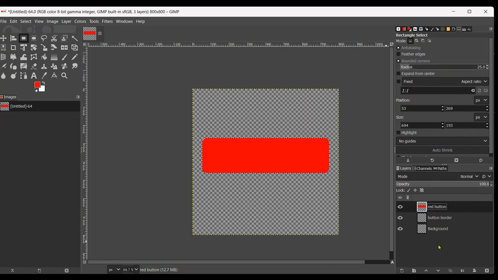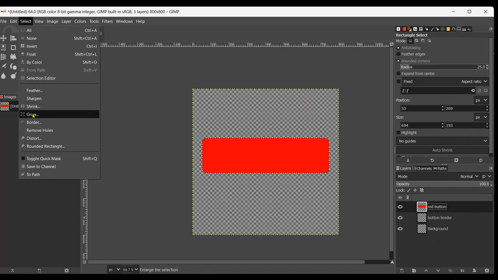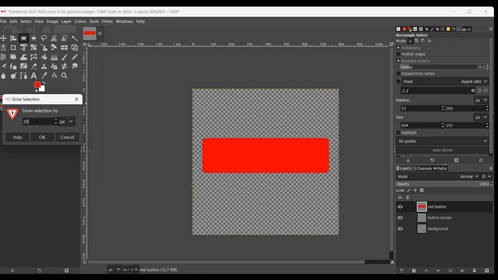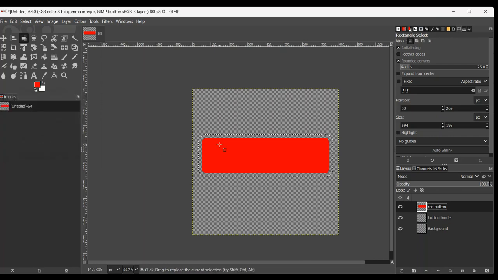Then I'm going to click on the red button layer, right click, and choose Alpha to Selection. Then I'm going to come over and click on Select, Grow, and I'm going to make sure that it has 20 as the pixel number. Then click OK. And as you can see now, there is a border that's been selected around this button.